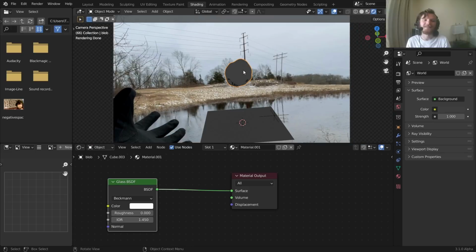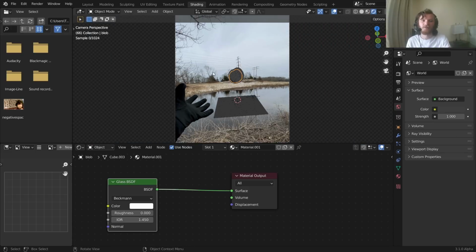So the idea that I had here is what if we take the footage, right, this thing that's being projected, and put it behind the blob. So it's actually kind of distorting what's behind it. Well, how do we do it? Well, the thing's already tracked.